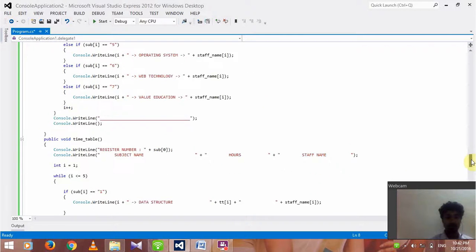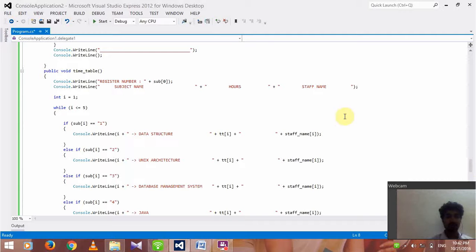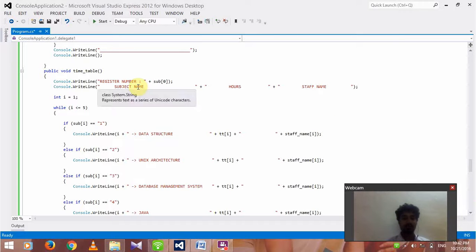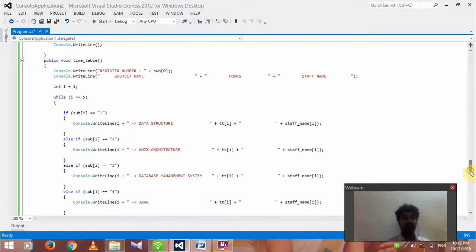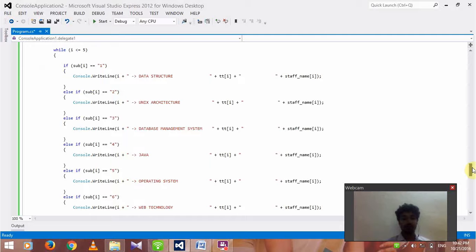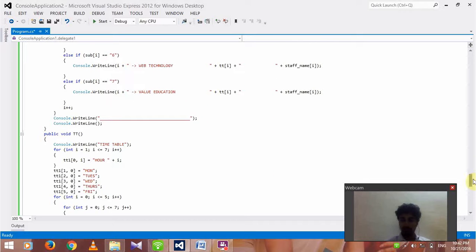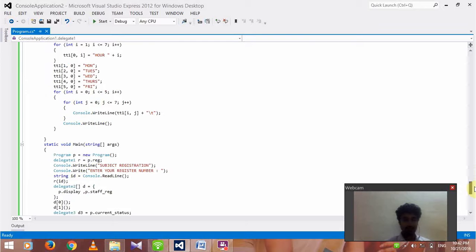Next, we have the timetable. In it we have the details of subject name, hours, and the staff name teaching that subject, as in an if statement. So it goes for all the 5 subjects we have selected out of 7.